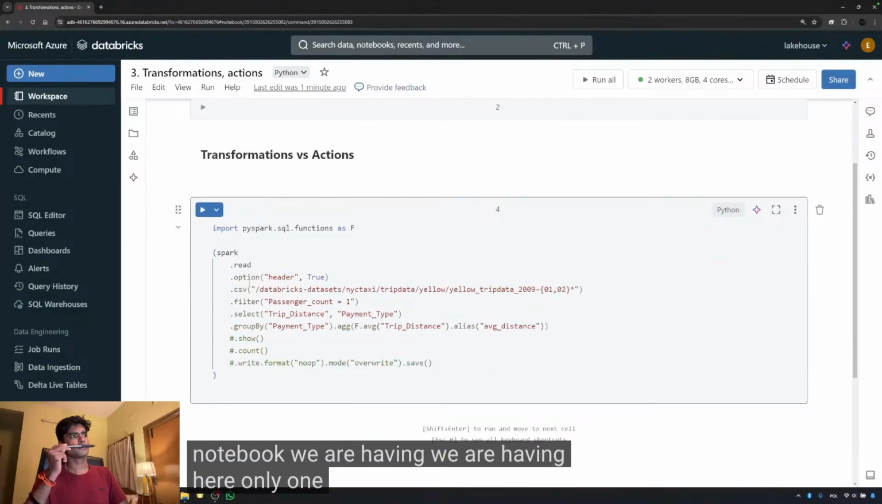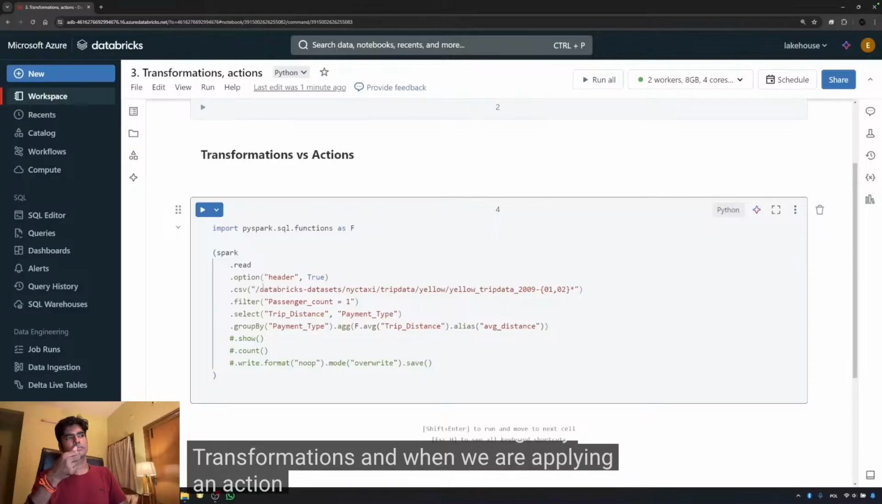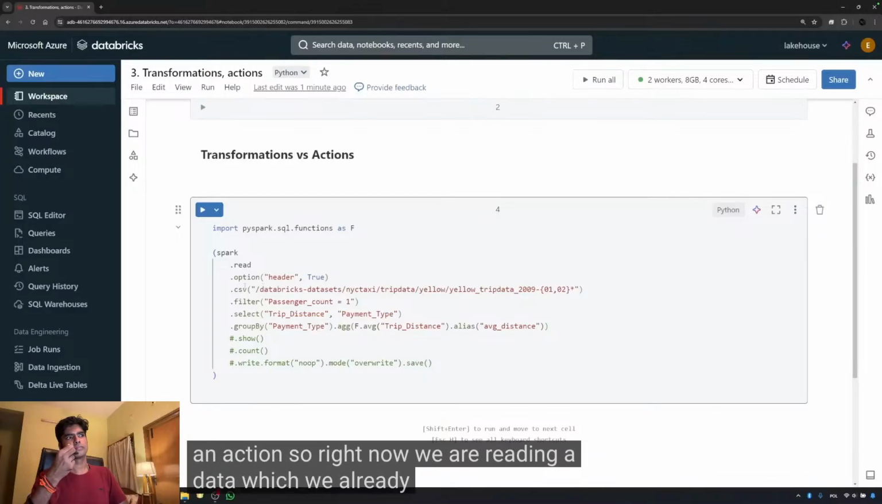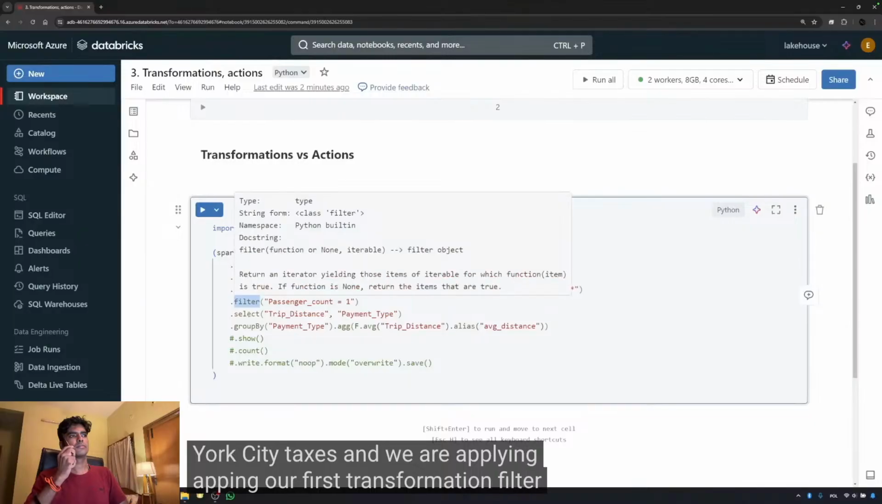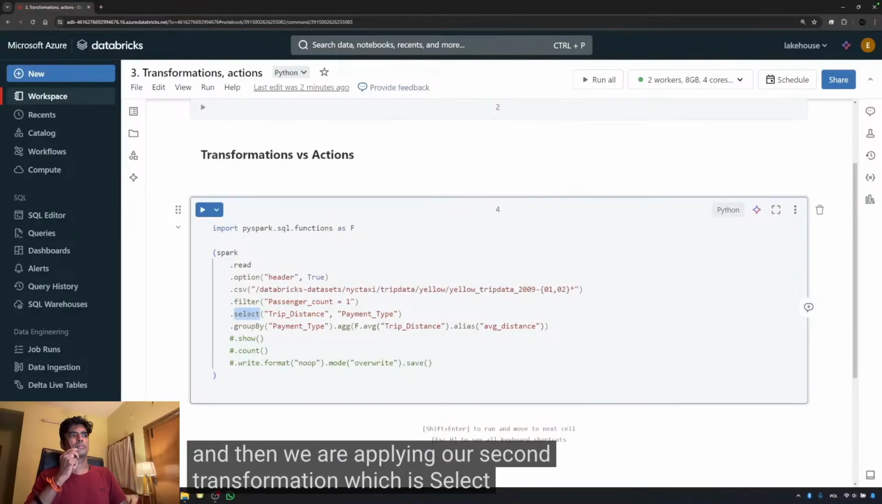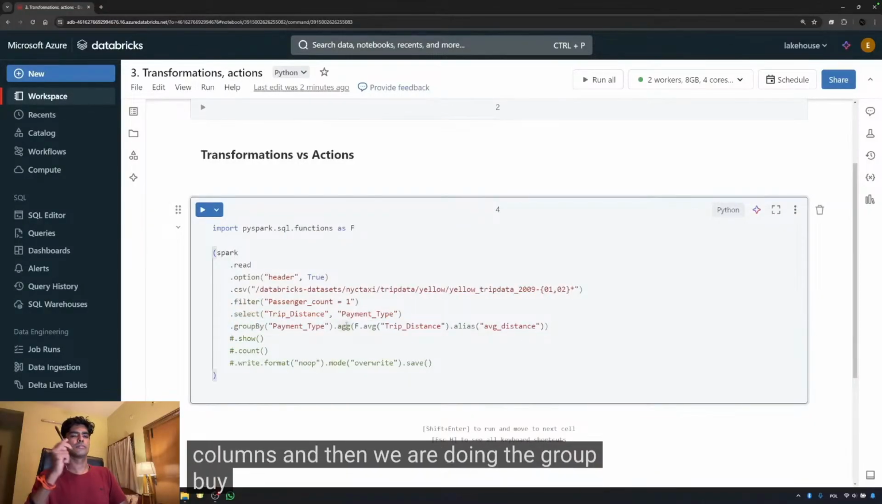We have only one query here, just to demonstrate the difference between applying only transformations and applying an action. Right now we are reading the data we already know about, New York City taxis, and applying our first transformation, a filter, then our second transformation, a select of two columns, and then we are doing the group by and some calculation.